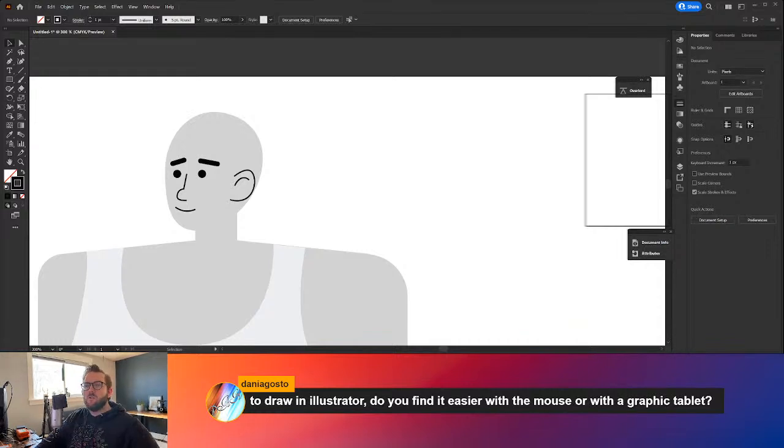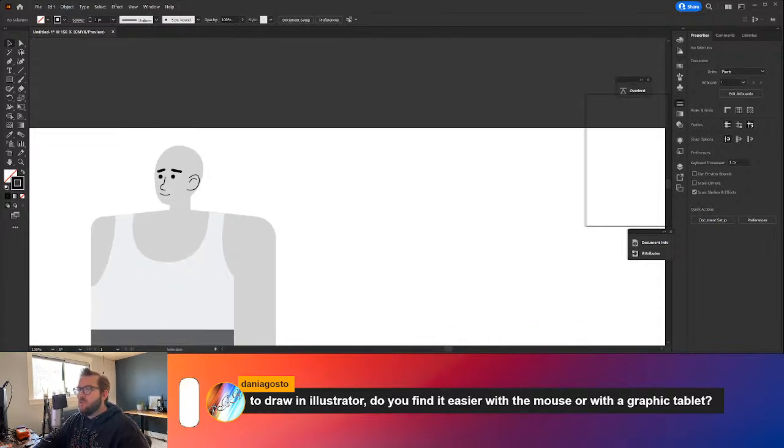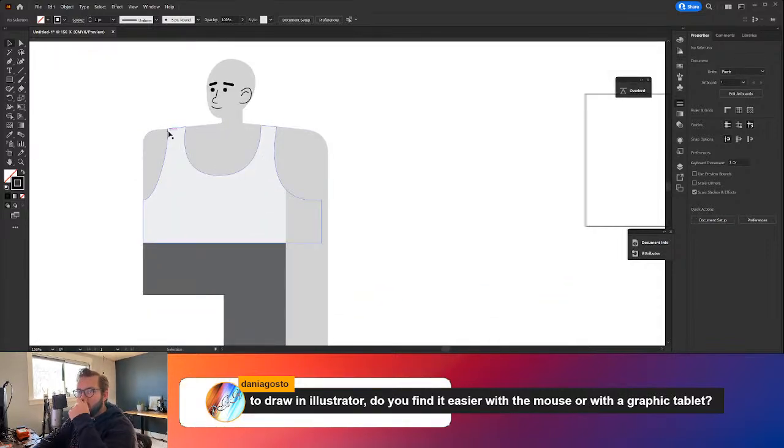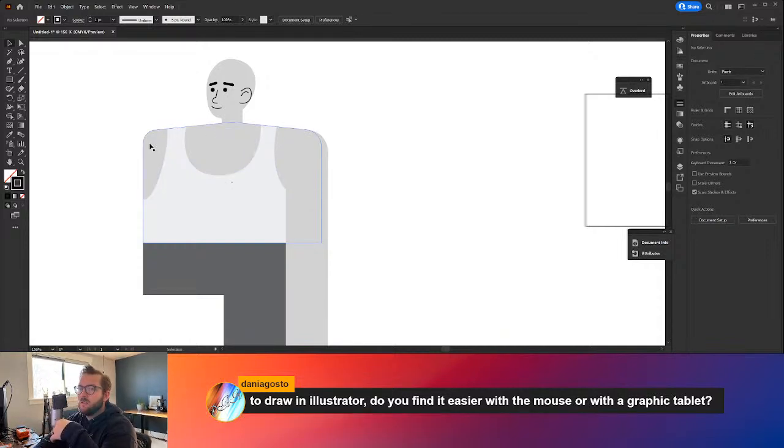To draw in Illustrator, do you find it easier with a mouse or with a graphics tablet? For the kind of artwork that most character rigs require, I find it easier with a mouse. Although I do sometimes like to sketch out my character rigs in something like Procreate on the iPad, just to get the shapes and whatnot. But once I have what I want the character rig to look like, it's easy just to block it out with shapes in Illustrator. I don't have a graphics tablet, so.